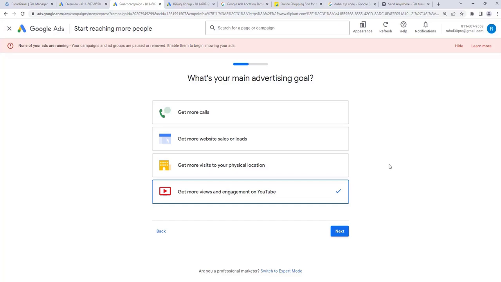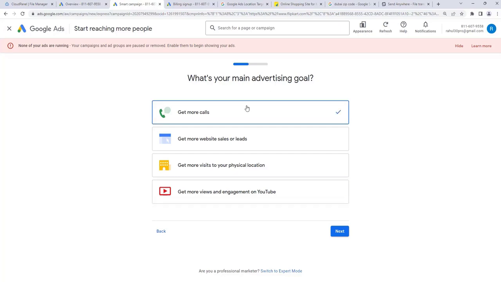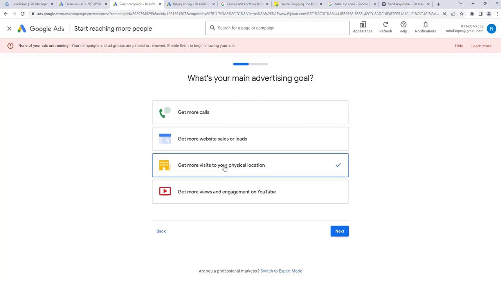All the ad creation styles are similar, so you don't need to worry about different ads or different videos for different goals, whether calls or sales. You might be searching for smart campaigns for get calls, YouTube, get website sales or leads, get website visits, or get more visits to the physical location, but you don't need to search. If you learn one, that is enough for creating all four.